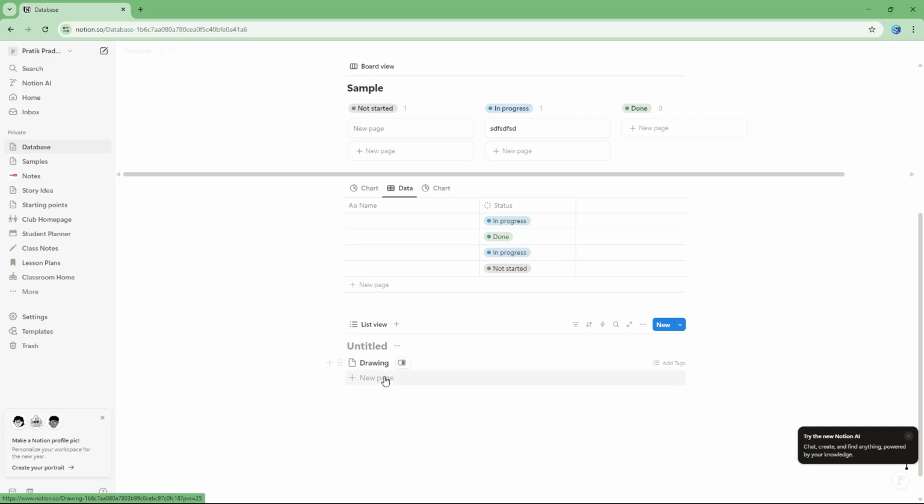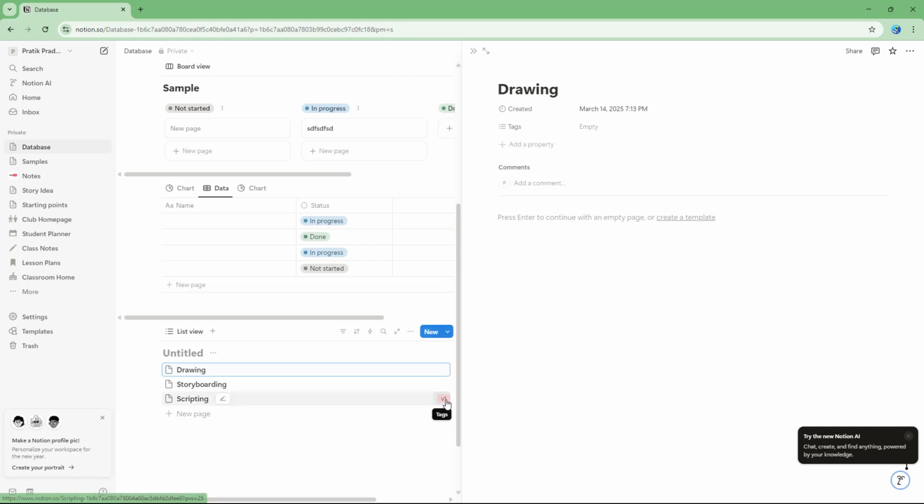Let's say, for example, drawing, and I'm going to say storyboarding right here, and I'm going to say scripting, just like this. So this is how you can add in lists and add in tags if you want as well. Let's say for example I'm going to say V1 right here, and you can add in tags for version 1 and so forth, just like that as well. You can click on individual elements and add properties to the database elements as you like as well.